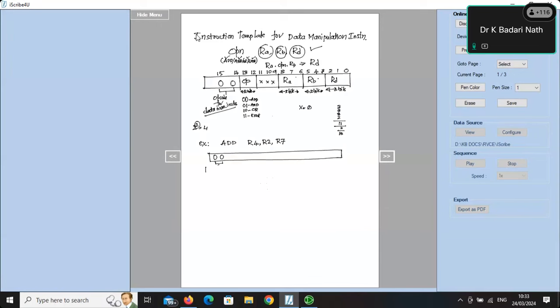It's a data manipulation, so I'll make it 00. Now the next two bits indicate what type of data manipulation. It's an add. For add, it is 00. So I'm writing 00 there. Next, the right side, RD. RD is R7. R7 means 111.